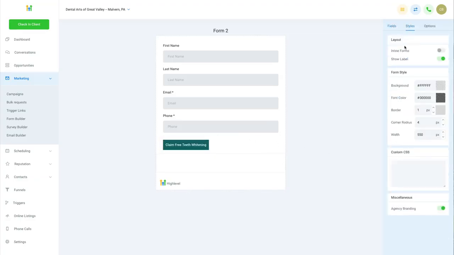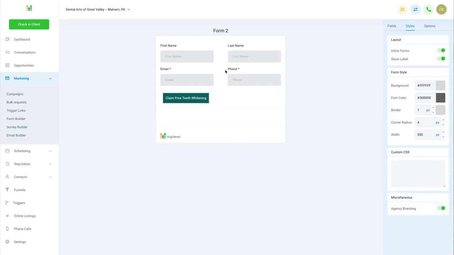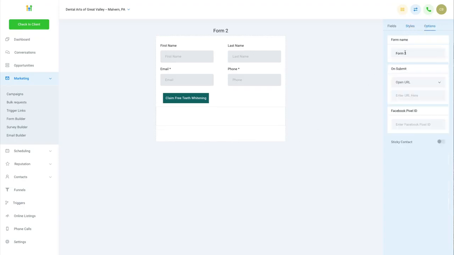Great, that looks good. So I'm gonna come over here to styles and I'm gonna make this inline to shorten the height of the form a little bit. Other than that, I think it looks pretty good and I'm not gonna focus too much on the aesthetics of this for this demo. I'm just gonna build it out, but obviously there are tons of options that you can play with in here, from the corner radius to even custom CSS. I'll turn off the agency branding right there and I'm gonna give this a name. Free teeth whitening claim. And then we'll come back and we'll set our URL once we have it.